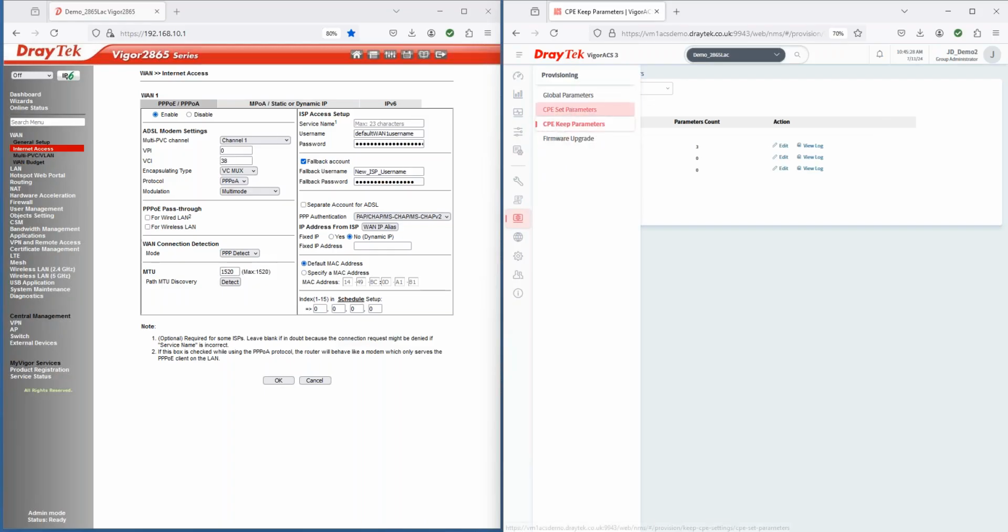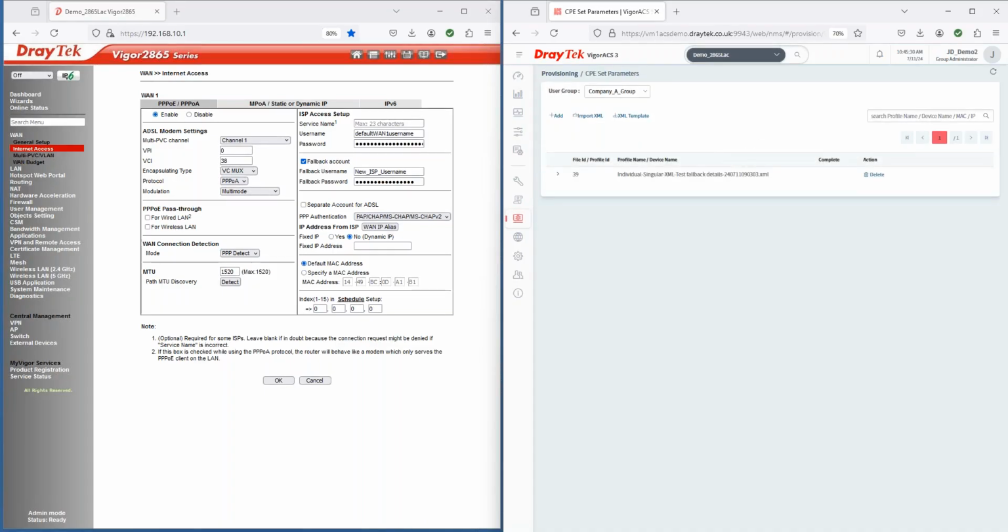So CPE set parameters, really a very useful feature. It can be used to apply those unique values to any site, easily update your entire estate with a new admin password or new router name across the board, or, for example, as we've just gone through here, migrating to a new ISP service and holding the correct credentials for that.